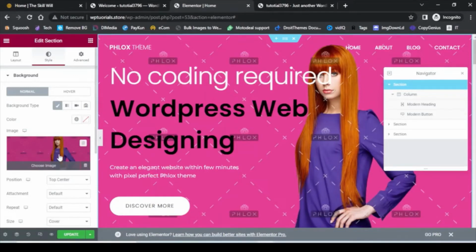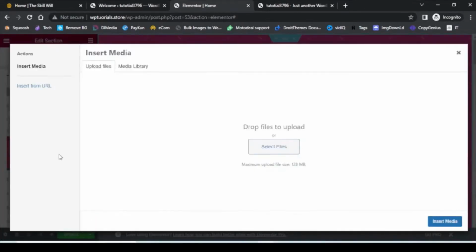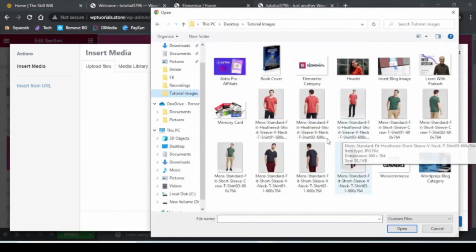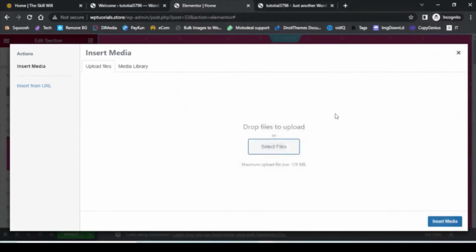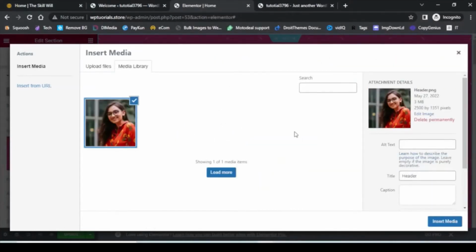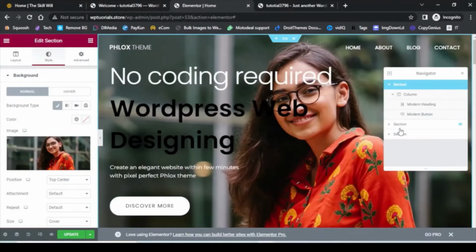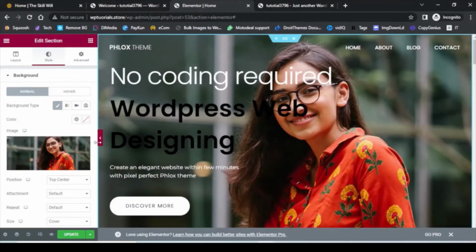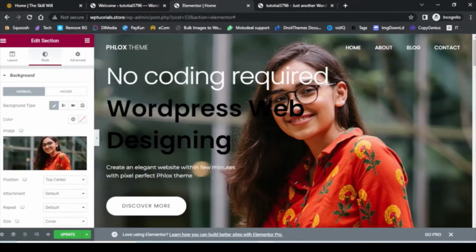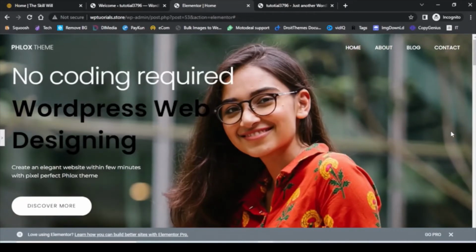So if I click on this image now, I get the option to insert media, and here I can upload any images that I want on my website. So let us click on select file. Here I will select one image. So now we have this image uploaded, and if I say insert media, you'll see that the same image has now changed and we have our custom image on our website. So if I now preview this, this is exactly how our website will look.